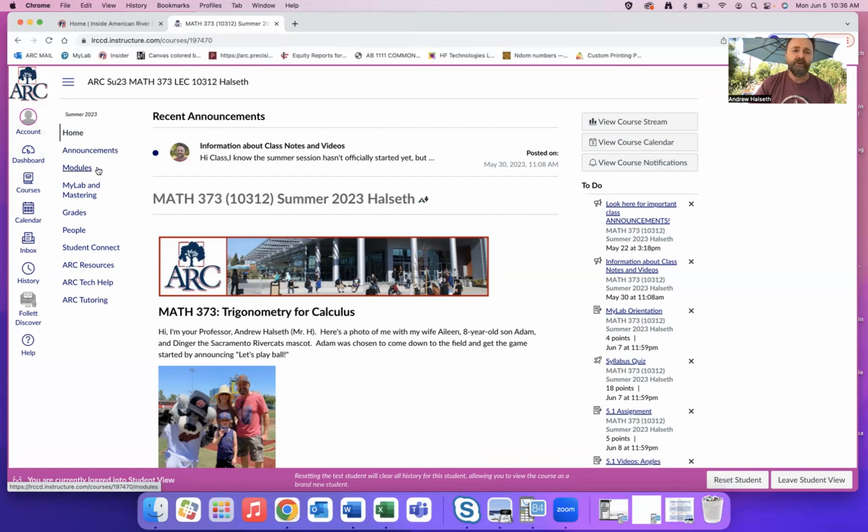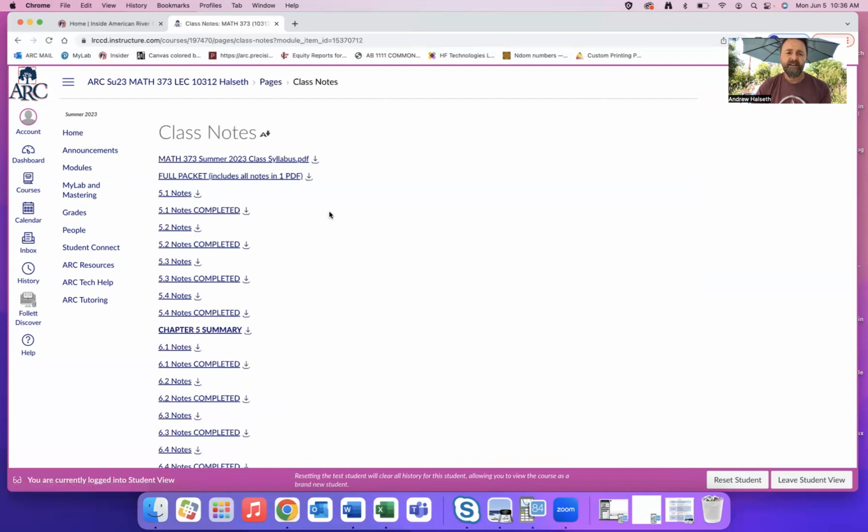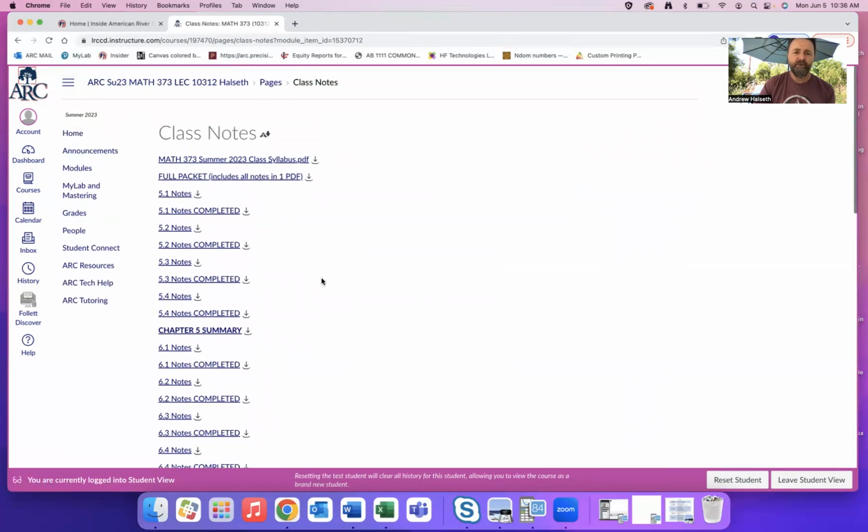Next, most of the time you'll be going to modules. So if I click on modules, here's the entire class. Right at the top are all of our class notes. So if I click on class notes, here's everything for the entire semester. You'll see you have both just the blank notes and completed notes. Okay. Either one is helpful. My recommendation is to use the blank notes, watch my videos, and then take notes on the blank notes as you watch the videos. That's the way the course is designed.